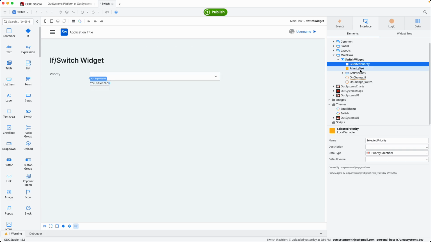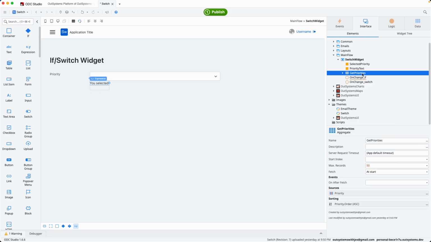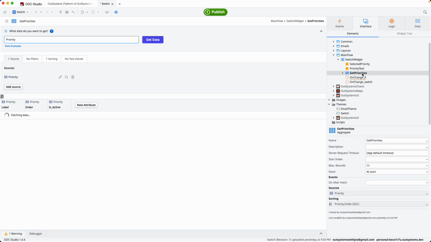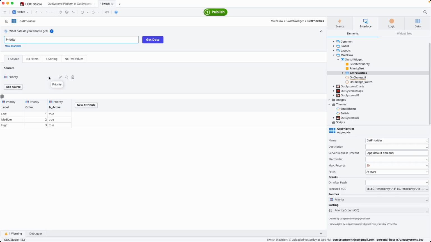And then we also have a priority text, which will handle the text version of what has been selected by the user. Also, we have the get priorities aggregate. Basically, this will fetch the data that we have from our priority table. So in our case, it's low, medium, and high.